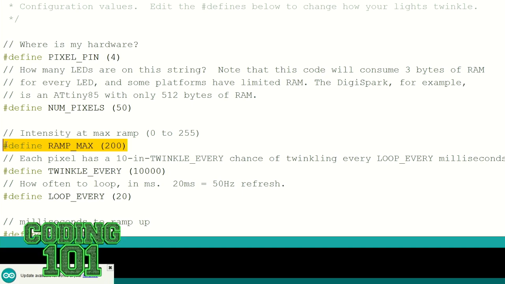So we do a lot of ramping up and down of values while we're twinkling. And so I want to know what the maximum value of that ramp is going to be. I could make that 255, but I made it 200 so that it's a little bit less bright than full brightness. And honestly, once you get above 200, it's hard to tell the difference between 200 and 255. So you might as well stop it when you get to the top of your observable maximum, and you save a little bit of power. Right, exactly. So the next one, twinkle every.